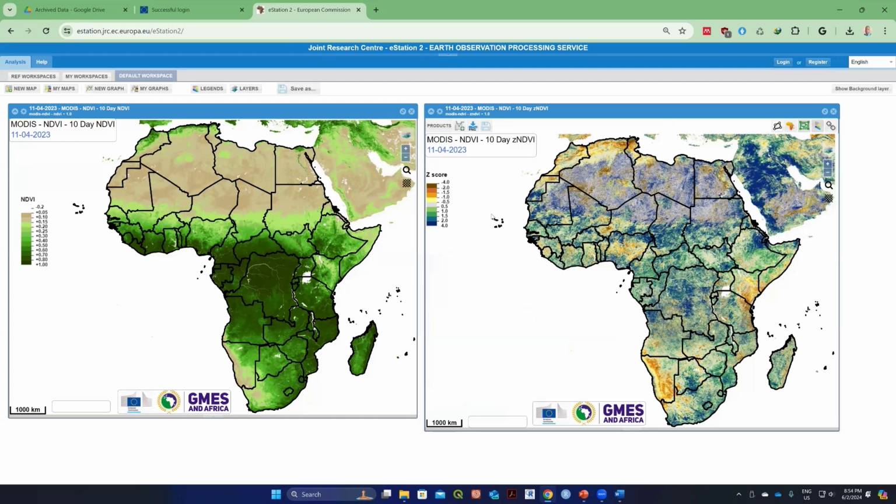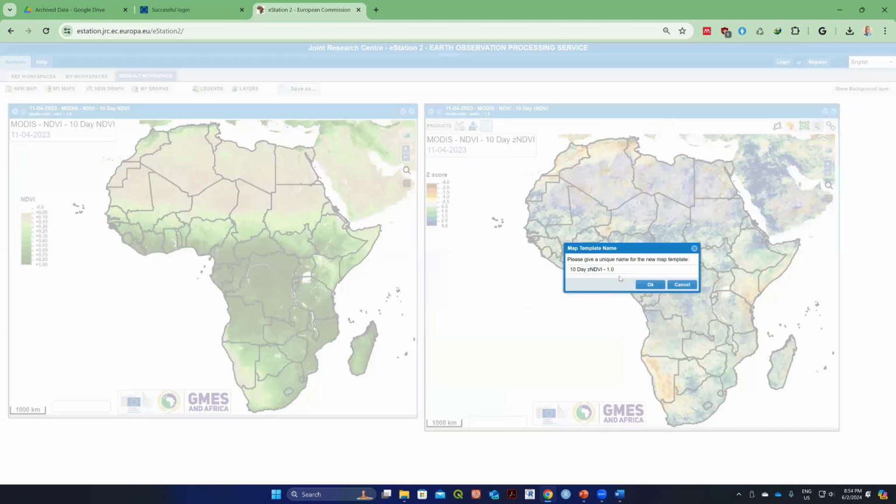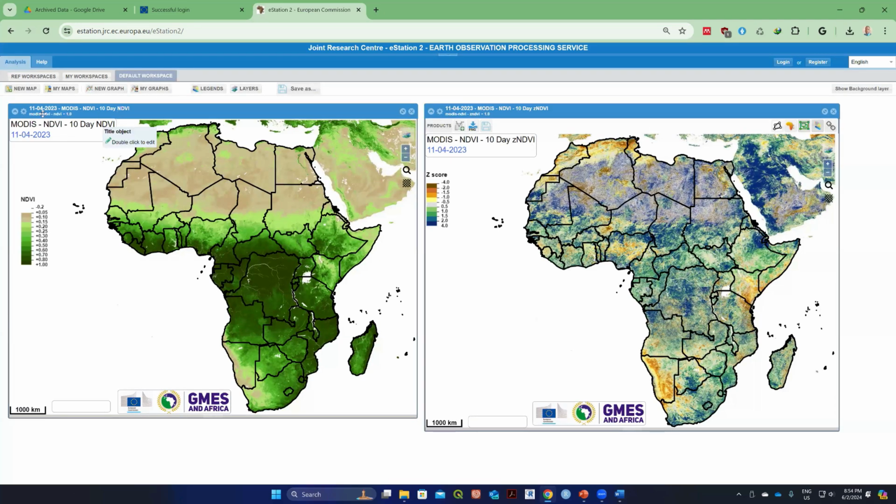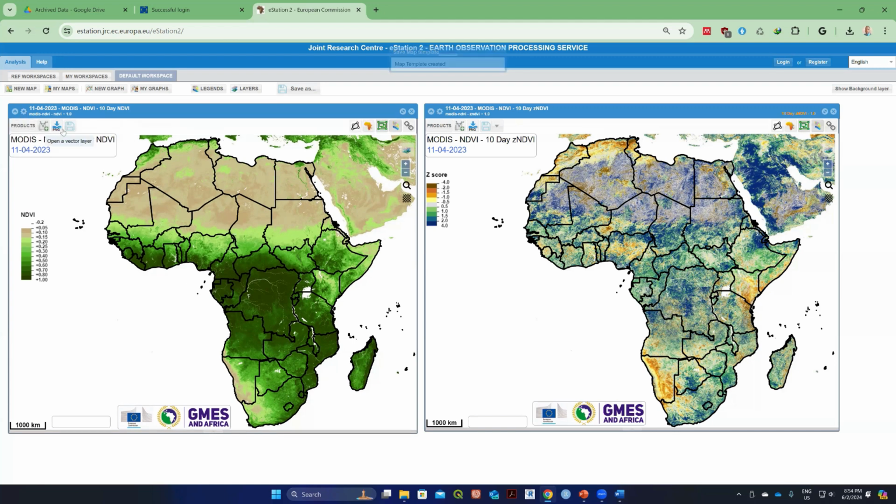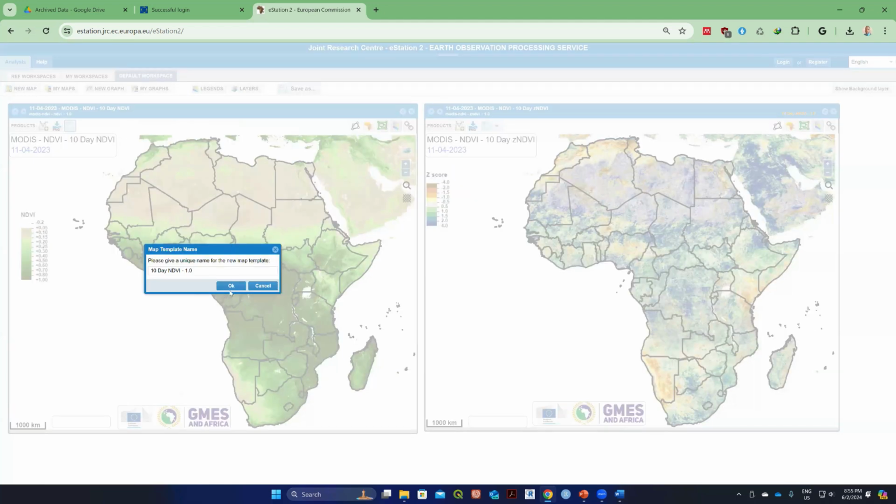Also, you can save a map as a template. So I'll just save these maps. I'll just leave it the way it is so that I can remember it. You can also modify the name. So to access the map tools, you click on this wheel, sort of a wheel, and then I save this template as well.